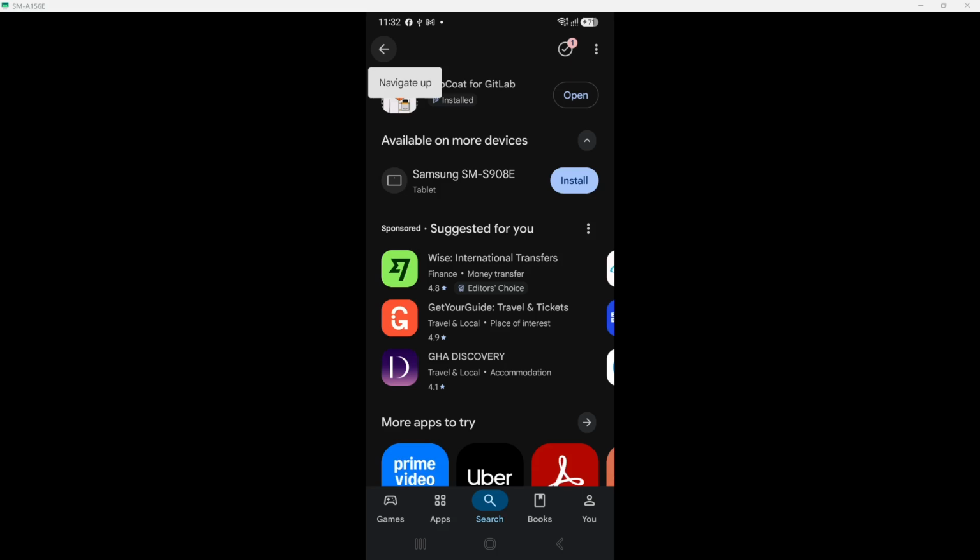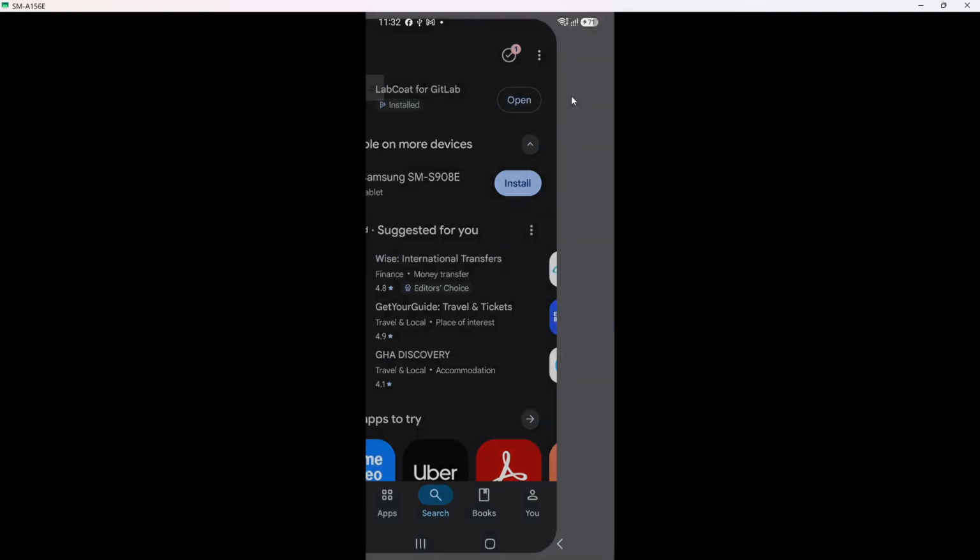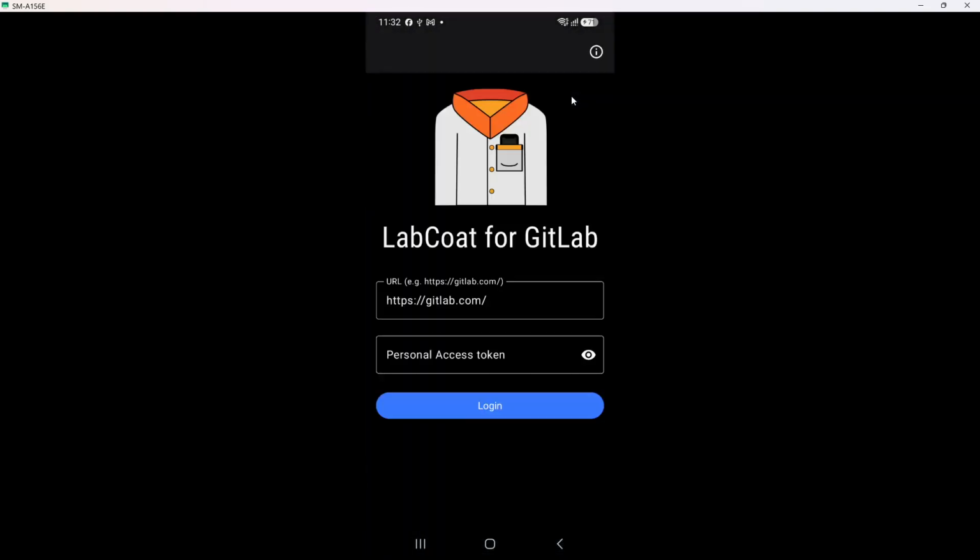After that, tap Open. This button will appear on the screen once the installation is done. Tapping Open will launch the LabCoat app and you will be greeted with its welcome screen. This makes sure your changes are saved and you can start using the app right away.